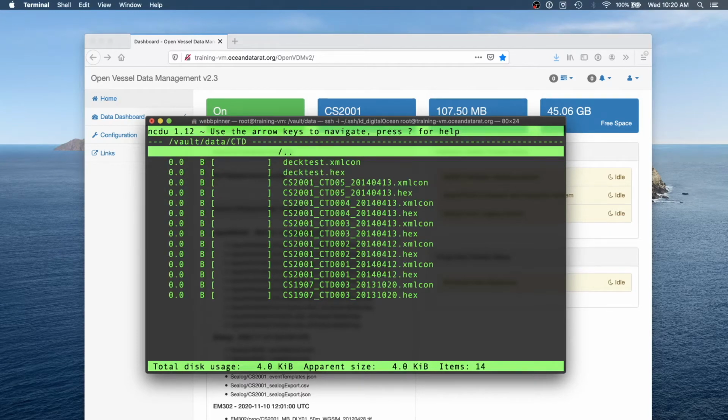Here are how the files appear on the remote system. The vessel has defined that the naming convention for files from the CTD system should start with the cruise ID, followed by an underscore CTD, a 3-digit number, an underscore, the date, and then the file extension.